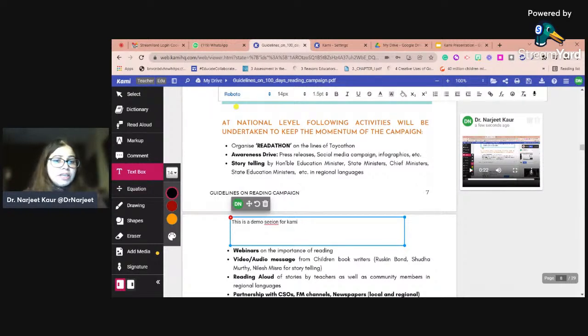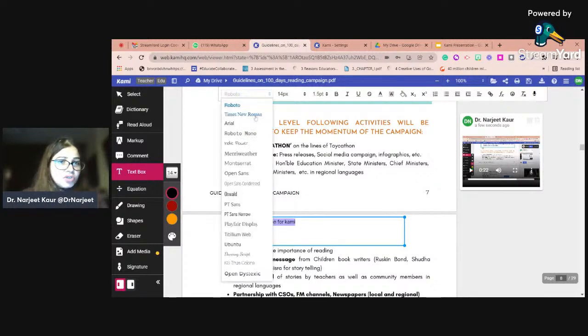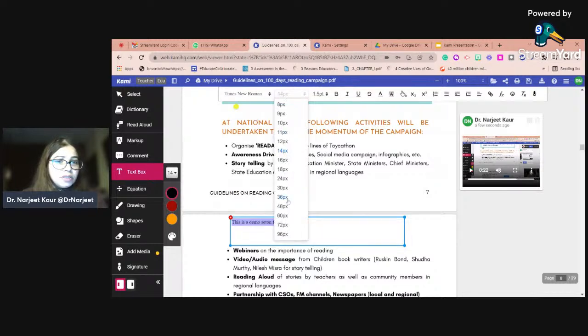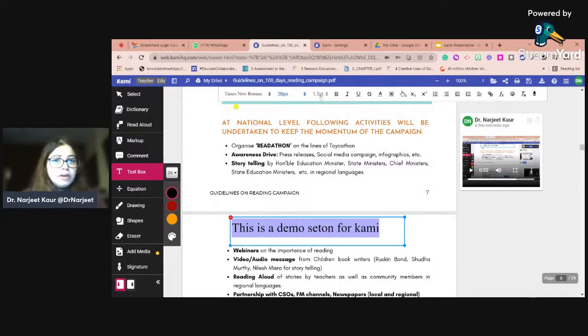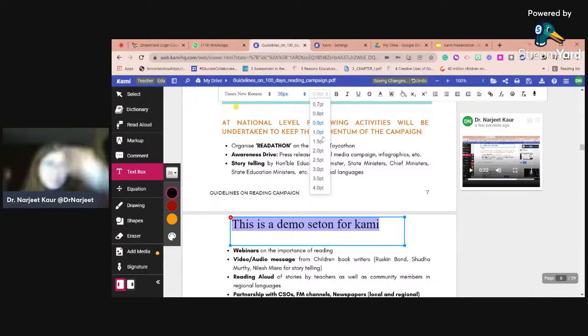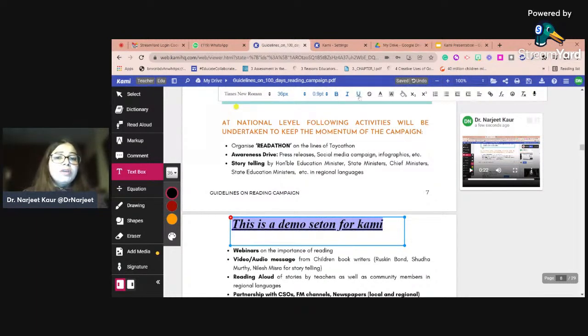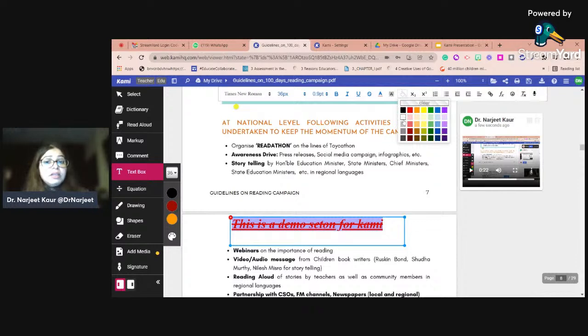What happens is it opens up a lot of options. So I select this. I may change the font into Times New Roman. I am going to make it bigger. The point size is going to be like this, and this is the spacing between the lines. If I go to the second line, I can make it bold or italic or underline or strikethrough. And this is the color that I want for myself. If you want to fill the text with some color at the background, you can do even that.